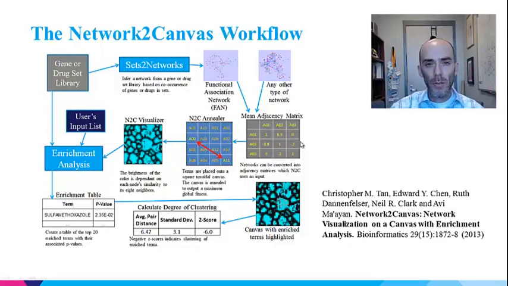And for Network2Canvas, we actually created a square grid canvas, not a hexagonal grid canvas. And this is not necessarily better, but is more easily implemented. So once we project the network onto the canvas, we can start to anneal the network, trying to position nodes based on their connections or based on their similarity. Once we finish the annealing, we have clusters of nodes that are tightly connected.